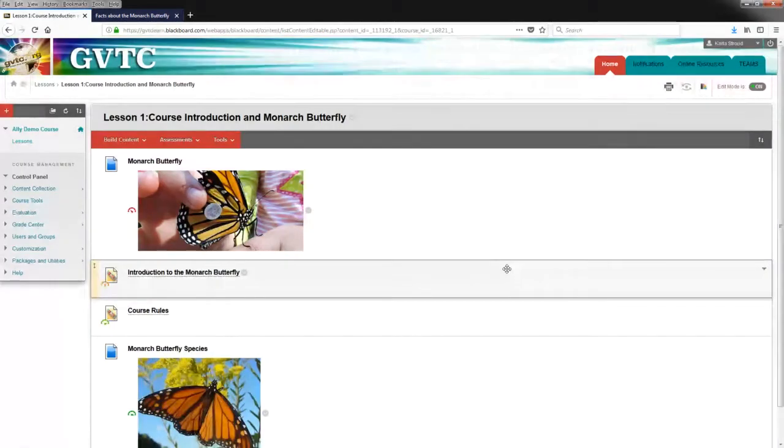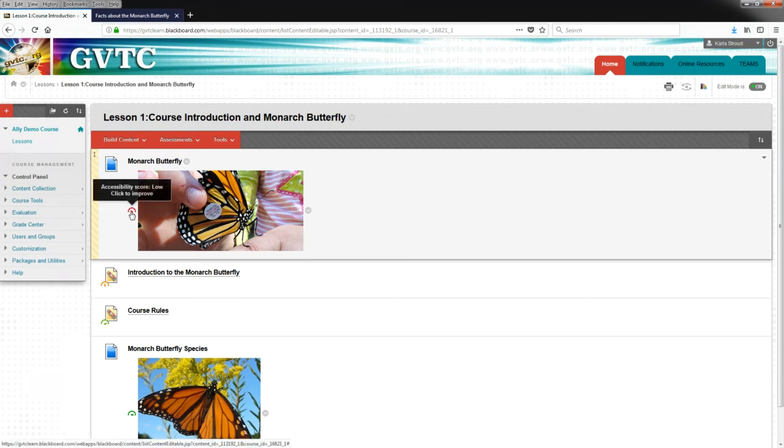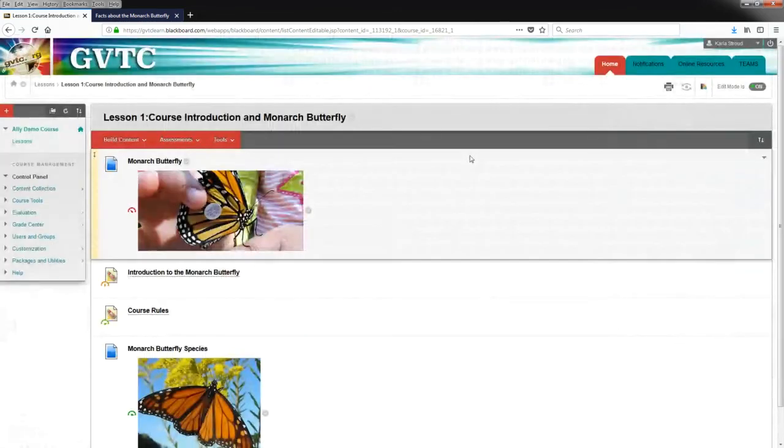The percentage score is designed to reflect how accessible an item actually is, how many students it can affect, and how severely it affects them. Ally takes a weighted average of the accessibility rules, with some rules having greater impact to calculate the score. Now you'll notice I have several different colors here. I have red, which means that the item needs immediate attention. Notice you'll see this pop-up that says accessibility score is low. Click to improve. If you get red, it will have a score ranging from 0 to 33. So if I click on that, notice I get that percentage and a way in which I can fix it to make it more accessible for my students.